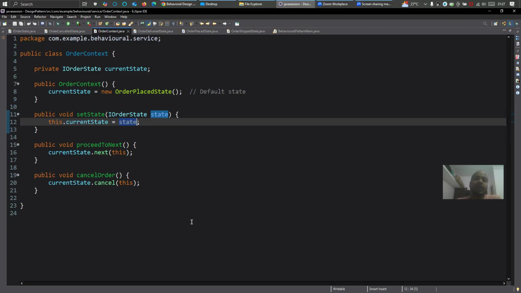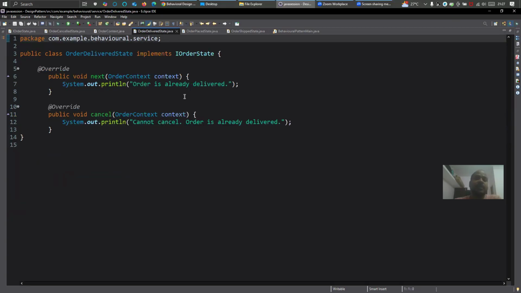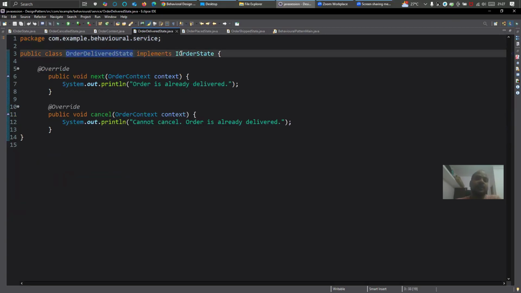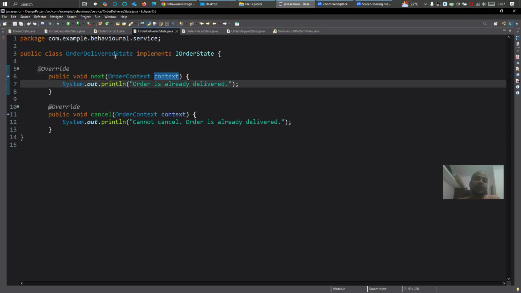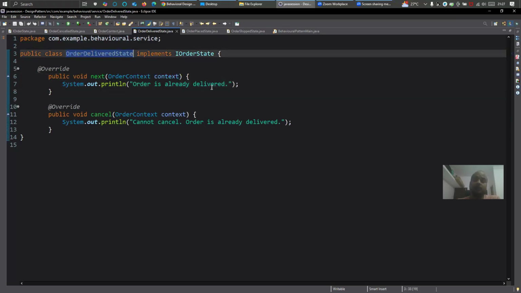So how does it actually happen? See here, order delivery state. Order delivery state implements I order state. That is next and cancel, it has to implement or override, right? Here I'm passing the order context. Order is already delivered, right? In the order delivery state, I'm saying order is already delivered.